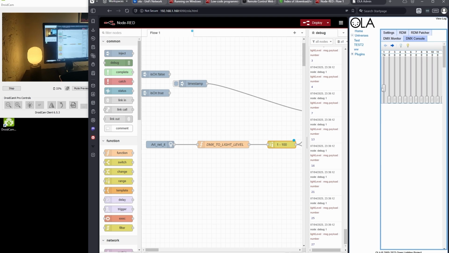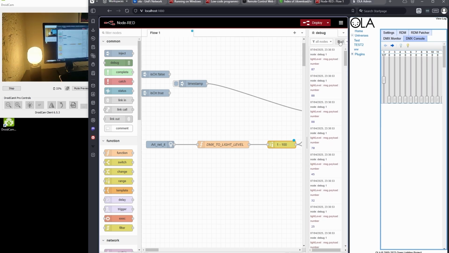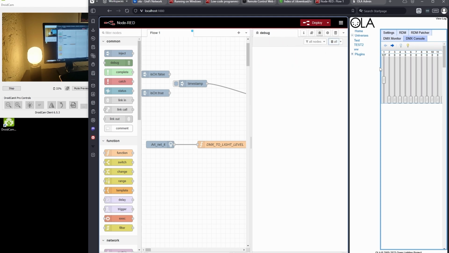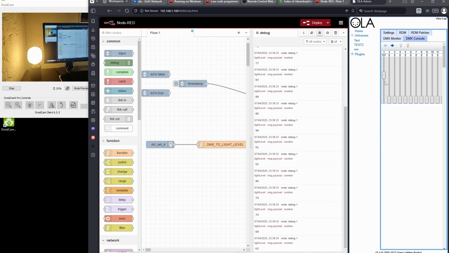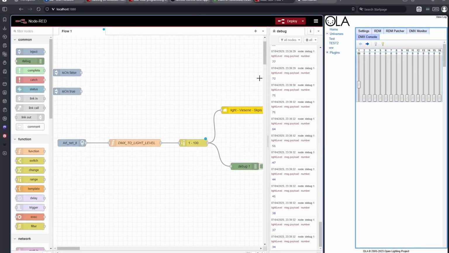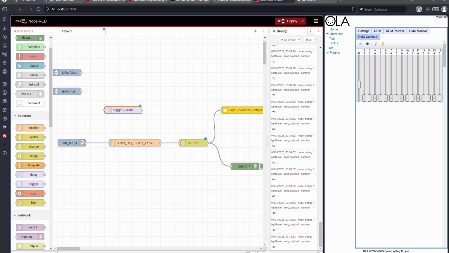So that's why I would like to limit it, because as we can see, if I delete all these debugs and I change the values, see how quickly it's changing. A bit too much data. So that's why I want to limit it, so I will put a trigger node, and for this one, let's put it here.